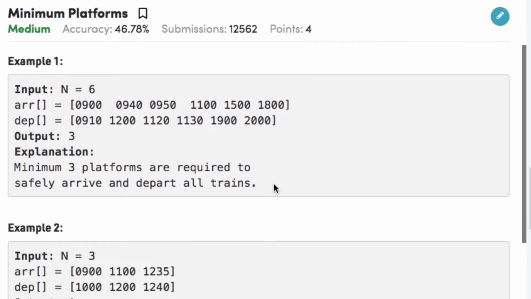Let's have a look at the examples. In example 1, the number of trains is 6 and there are two arrays, namely arrival and departure, which show the arrival and departure time of these 6 trains. So train 1 arrives at 9 and departs at 9:10. So we will need a platform in order to stop this train. Train 2 arrives at 9:40, which is after the departure of train 1. So we can stop the train at the same platform. So the platforms needed are 1.